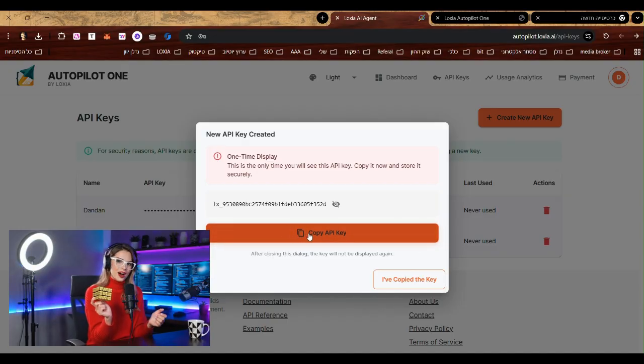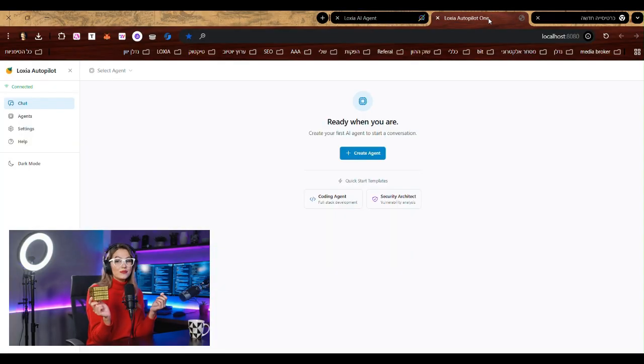Now here's the important part. Your key will only show up once. So copy it right away using the button, save it somewhere safe. And I mean actually safe. Keep this private, and then paste it into Autopilot.